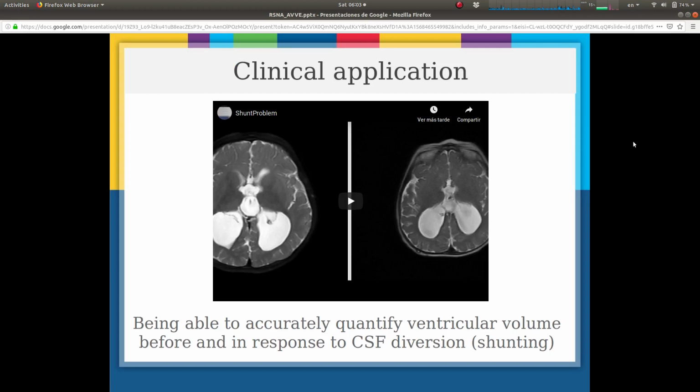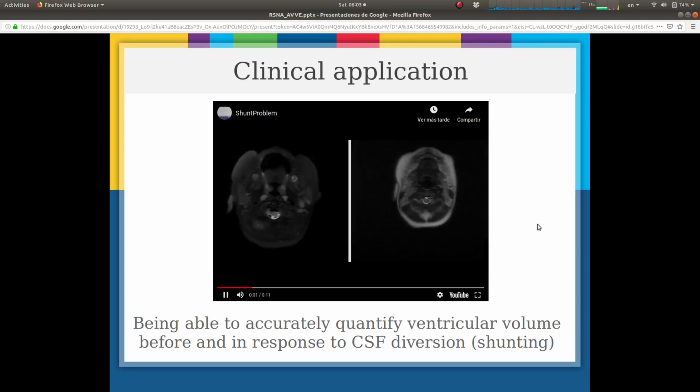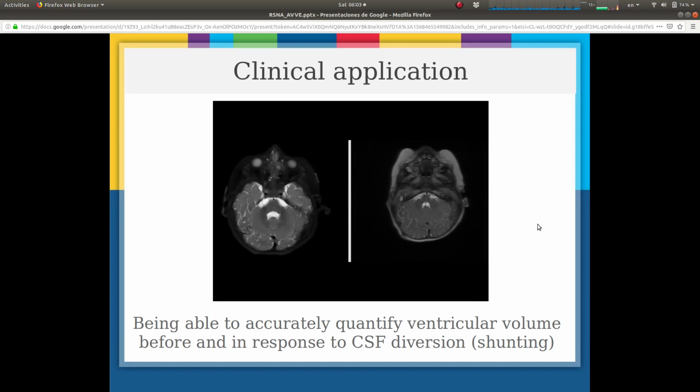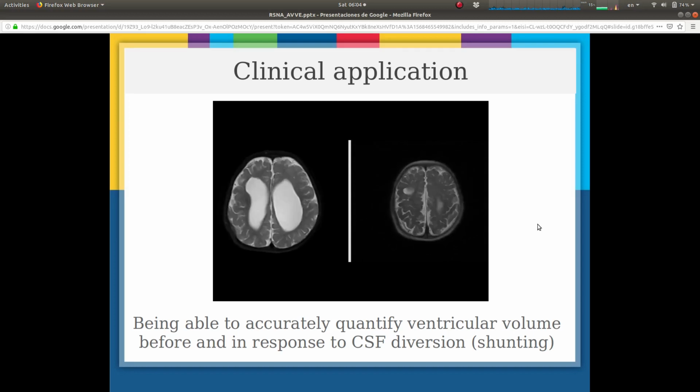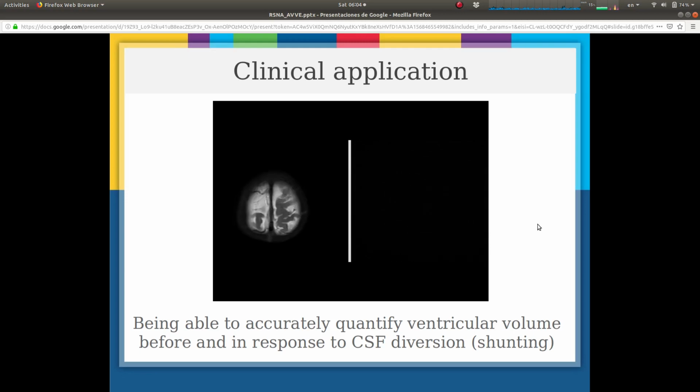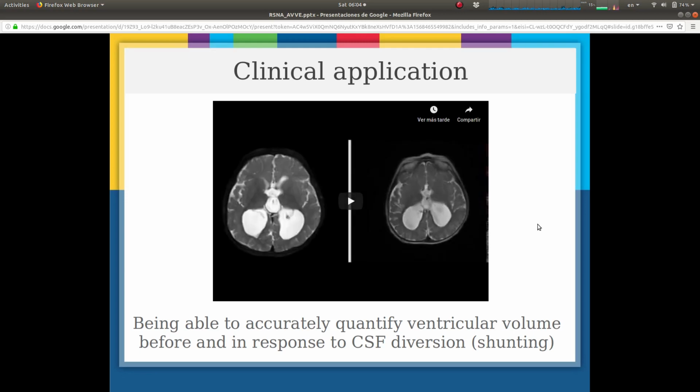This 11 seconds video shows a patient before and after a shunt procedure. If you pay attention, you will be able to see the draining device in the right-sided brain. These images were acquired with different setups, including different spatial resolution. From here, the complication is to know if the shunt is working.